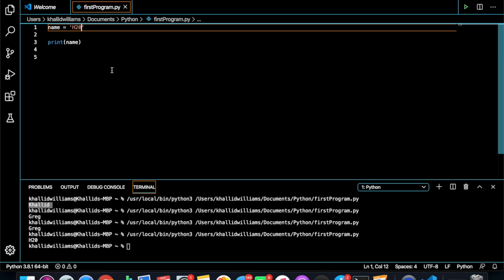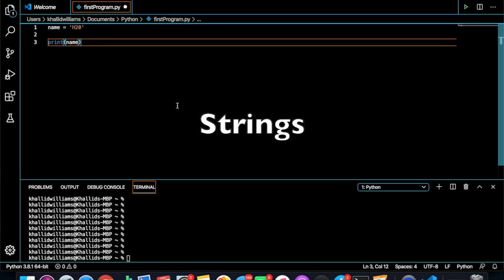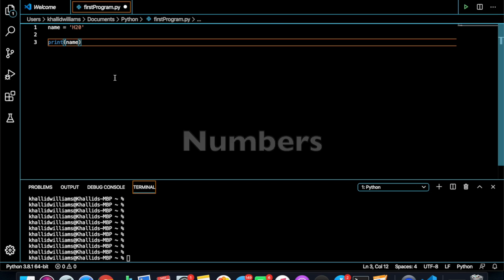Strings are only in quotes. Strings are just text in quotes. It's that simple. Like this H2O right here, it's just text in quotes. If you don't have your quotes, it will fail. So name equals this string. You know it's a string because if you hover over name, you see name str.